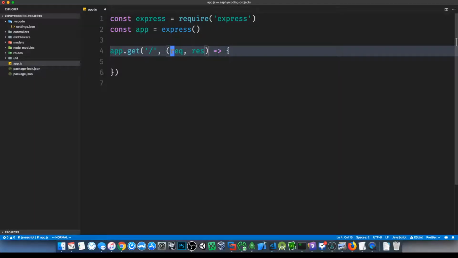The second parameter that's provided in this function is a callback. And what's provided to this callback function by Express is both a request and a response object. The request object contains information, as you guessed, about the request. So things that are sent from the client, such as the parameters of their request, any of the body that was sent in the request, anything like that.